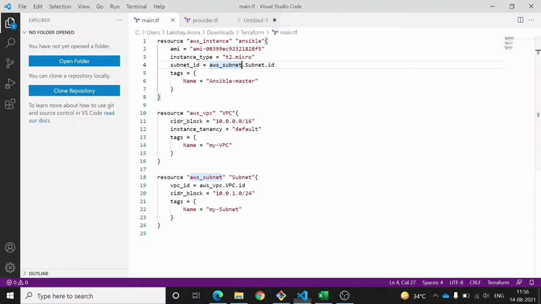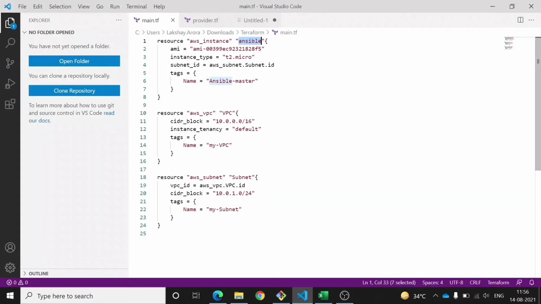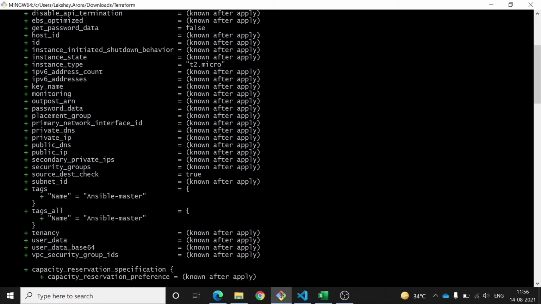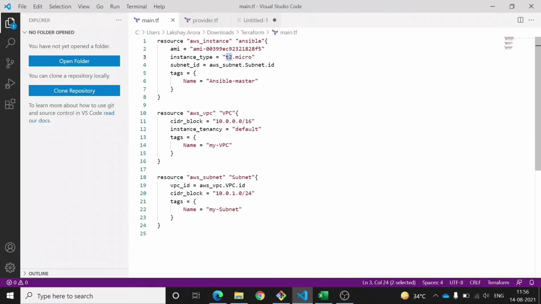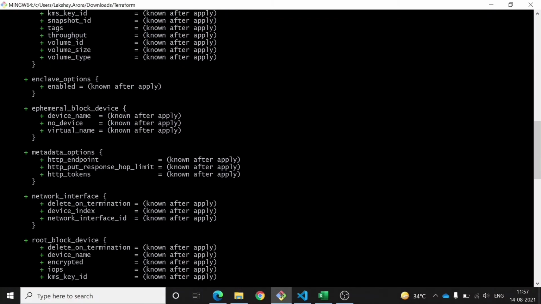aws_instance.ansible will be created. Okay, and these are the different parameters. The parameters which we have already given are present here, and the rest of the parameters are not known to Terraform since we haven't declared them, so it is showing as known after apply. t2.micro is the instance type, and then tags, Ansible master, we have given. Okay, so this is how it is evaluating all the things.